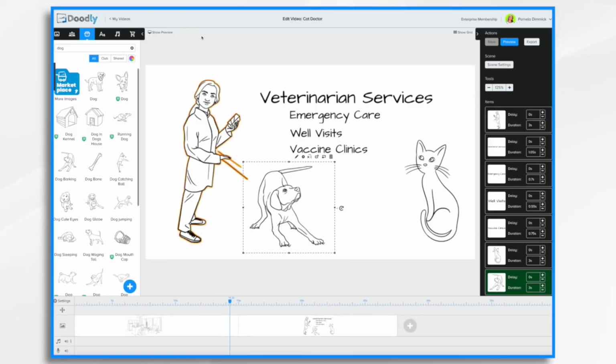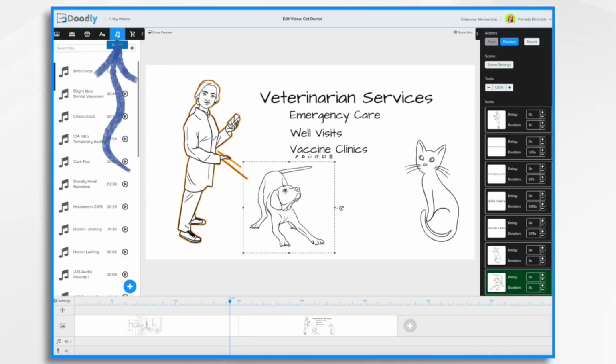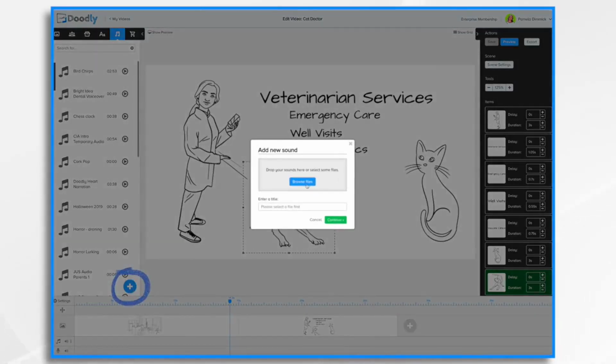Next, we should add a voiceover and some music to our video. So to do that, we're going to go over to the Sounds button. And there's two ways you can do this. You can either upload an existing voiceover that you've already created, or you can create a voiceover on the fly. We'll start with the uploading of a voiceover here in Sounds. Click the blue plus sign, and then you're just going to browse for your file. You can also drag and drop it, which I'm going to do right now.